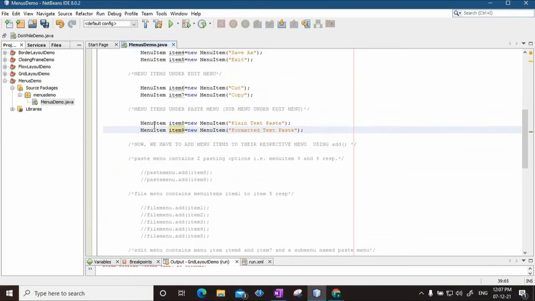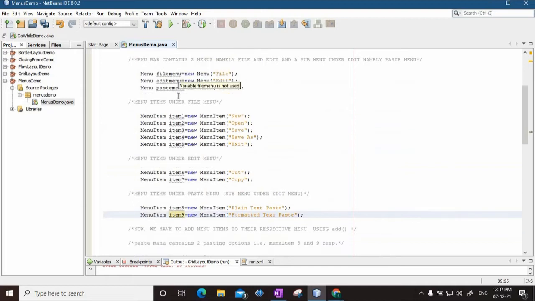Now first, what I will do is add to the first menu, which is the file menu. Next I will add these menu items, because under the file menu I want New, Open, Save As, and Exit. So I will try to add all these menu items to the file menu.